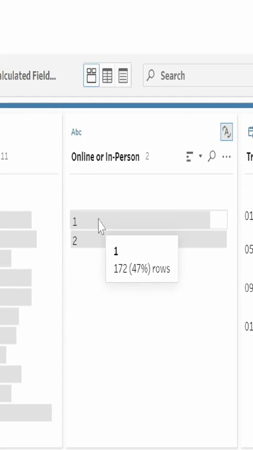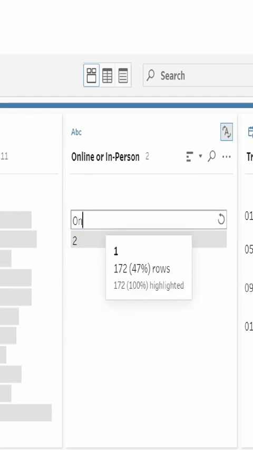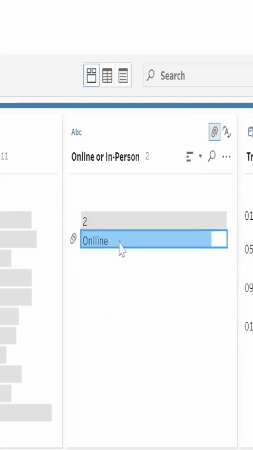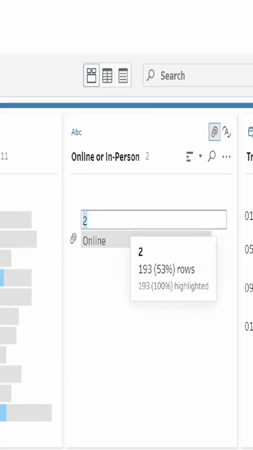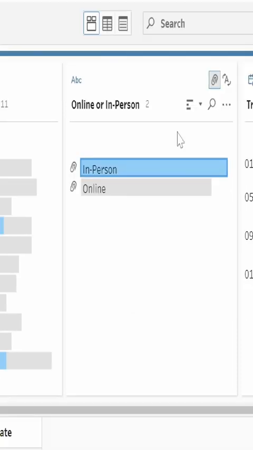So now I can take text, and I'm just going to double click on the 1, and I'm going to say online. And I misspelled it. I'm going to say online. And now every value that had a 1 now says online instead. And I'm going to do the same thing for number 2, in person. And now that requirement is done.